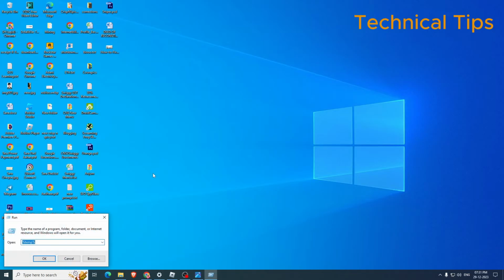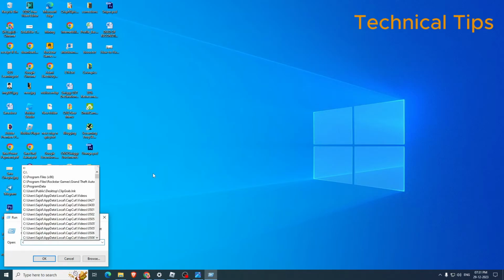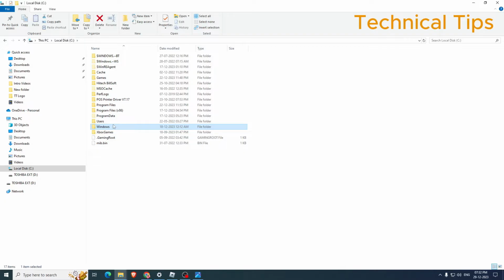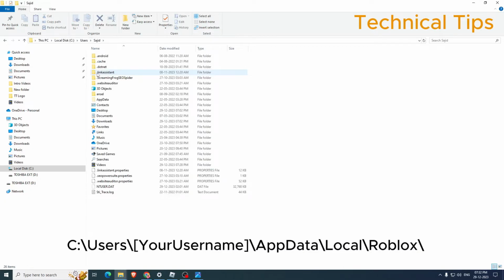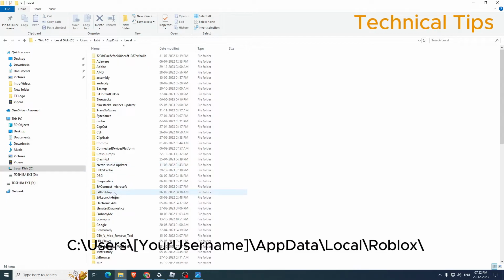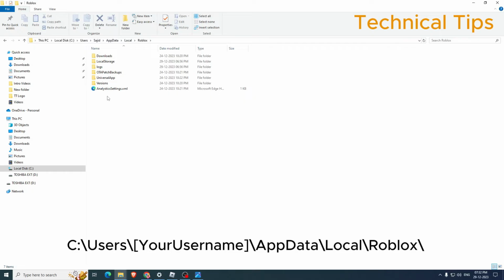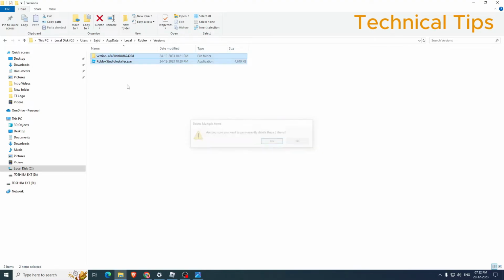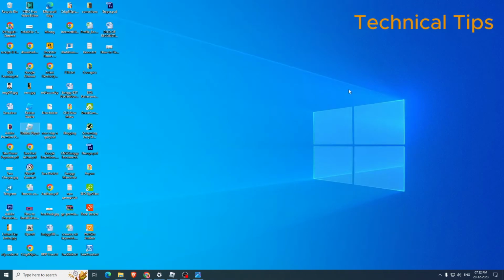Now press and hold the Windows key and push letter R once again. Type the location, which I will give you in the description box. Or you can just type C:, and press enter. Go to user. Then double click on your username. Then double click on app data. Local. And locate the Roblox folder. And open it. Now open the folder that says versions and delete everything you see in this version folder. And then close this folder.